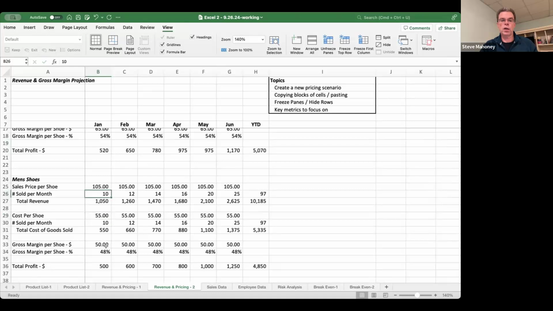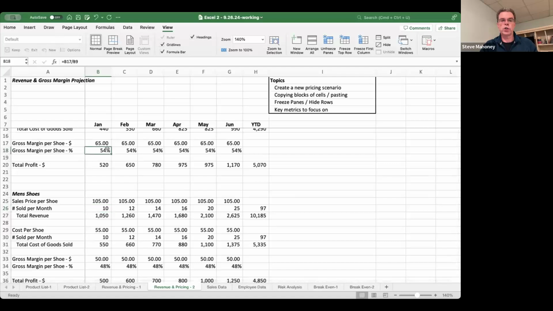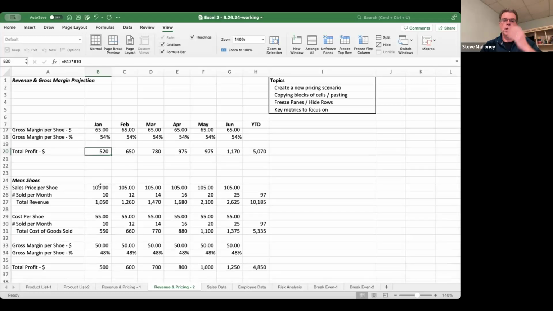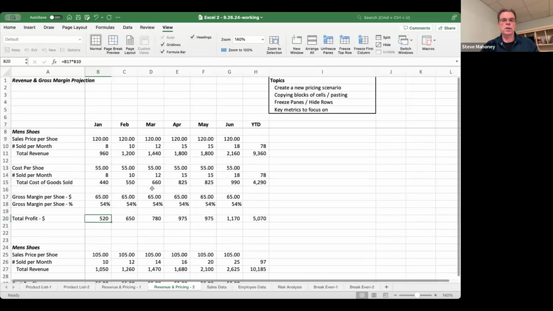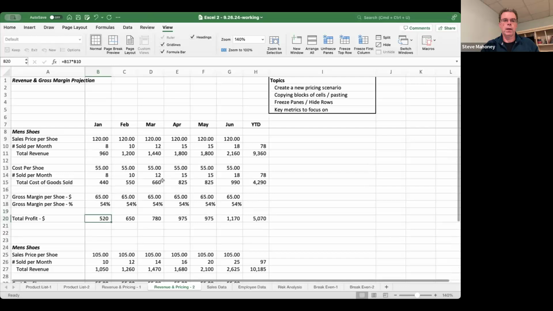And if you'll notice, all of the formulas down here have now recalculated. So my gross margin per shoe has gone from $65 down to $50. My percentage has gone from 54 down to 48, and now my profit has recalculated based on this new sales volume. So one of the things you can do as you start looking at this is, if I want to compare these, there's a lot of data here, but how do I zero in on what I really want to focus on? One of the things you can do is hide rows and columns in Excel. So I'm going to show you that next.